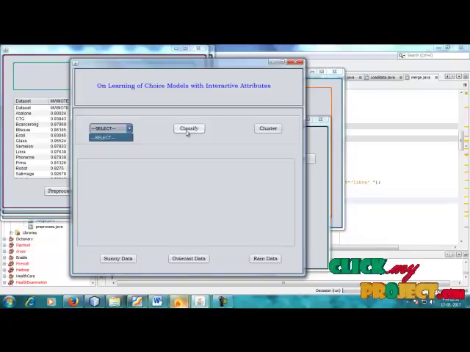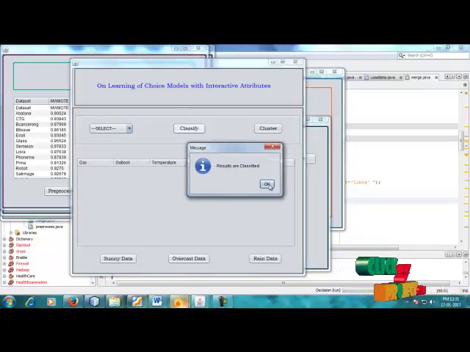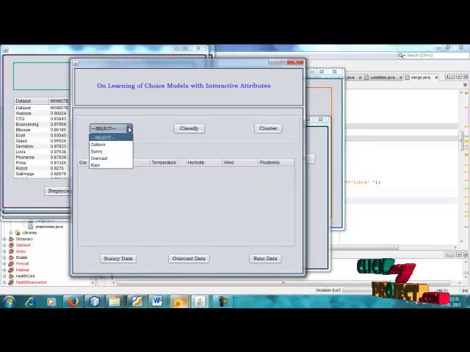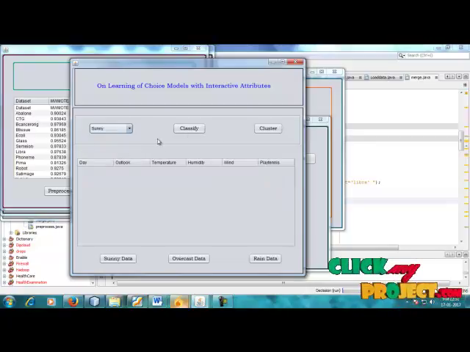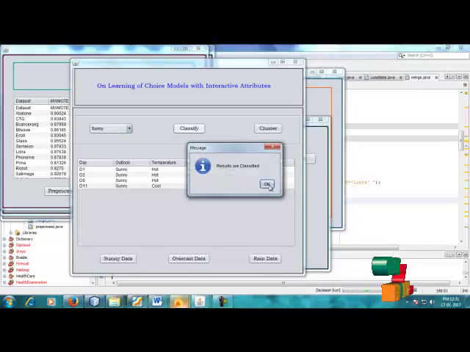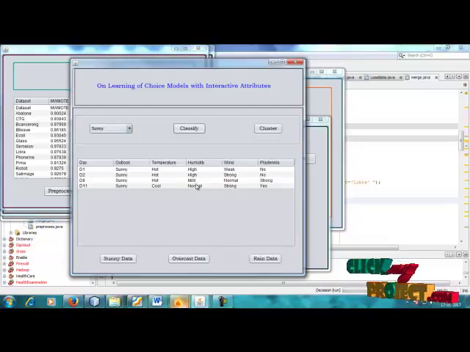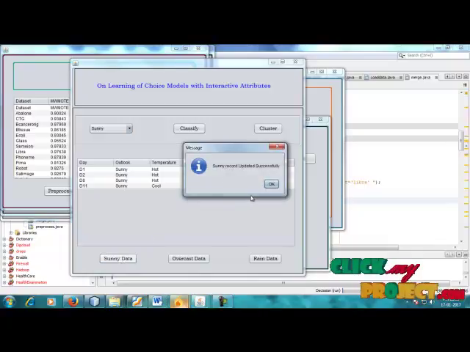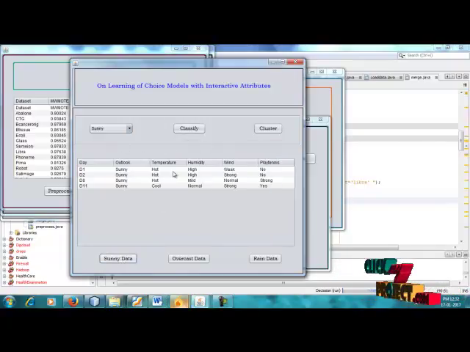Next, clustering the data. This is the selection. Classify the data, and the results are classified. Here we choose the sunny data. This is the data set for classifying the particular data: day, outlook, temperature, humidity, wind, and play tennis. Some particular data is displayed. Click the sunny data. The sunny record updated successfully, so the record is stored into the database.